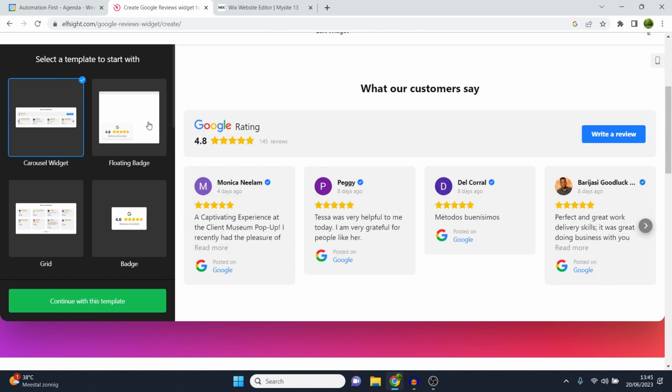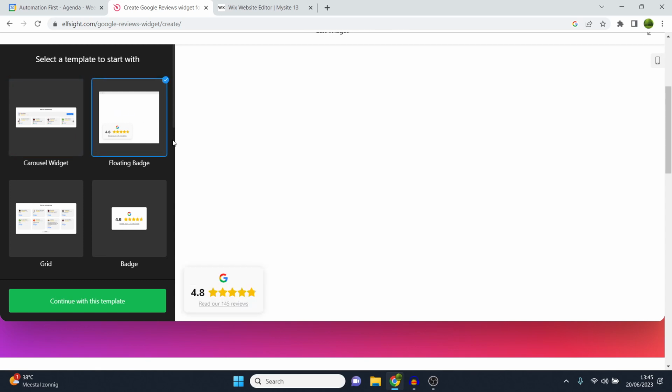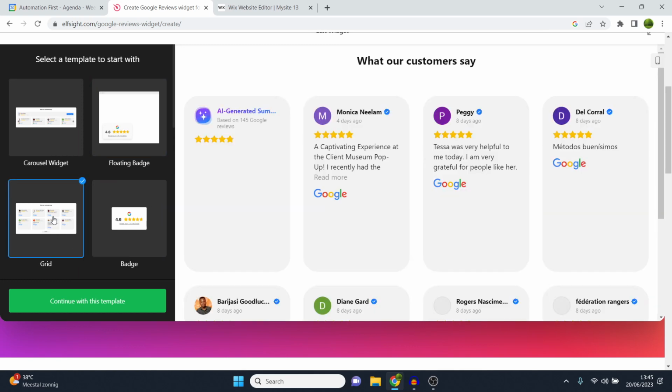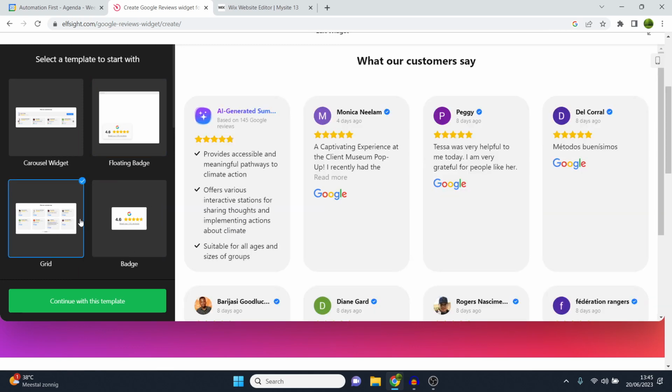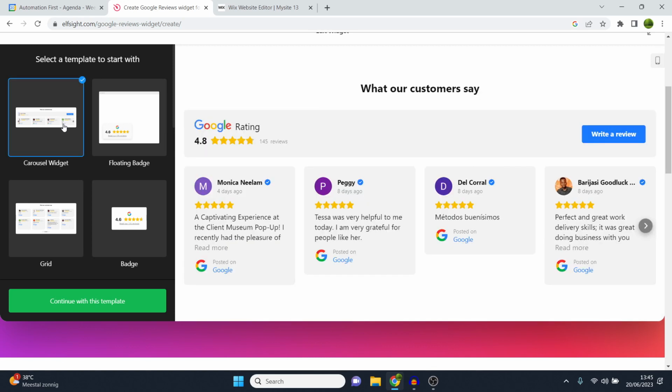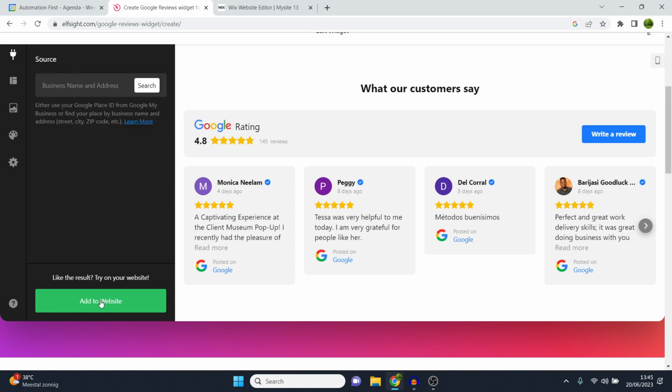They've got a few templates that we can choose from. They've got this one, the carousel widget, which looks like this. We've got the floating badge, which looks like this. So if you want to add it like this onto your website, choose this one. We've got the normal badge, and we've got grid. I like the carousel widget the most. So choose the one that fits for you on the left hand side, and then click continue with this template.